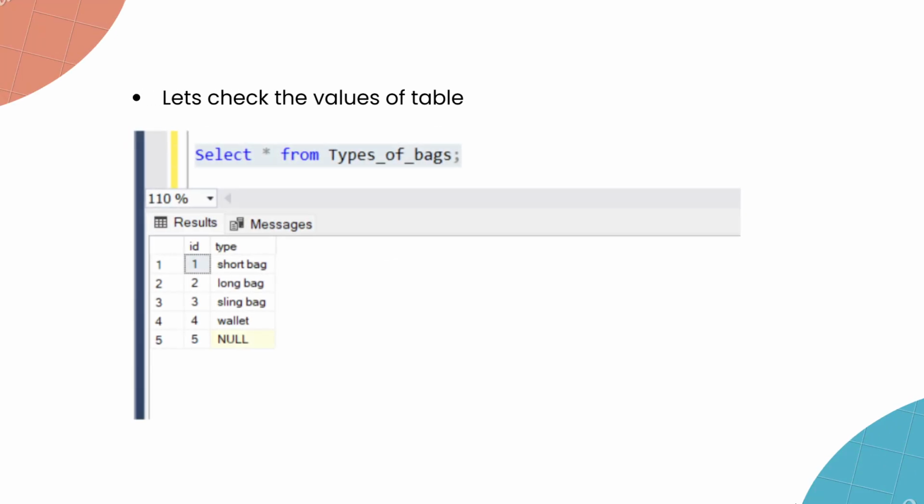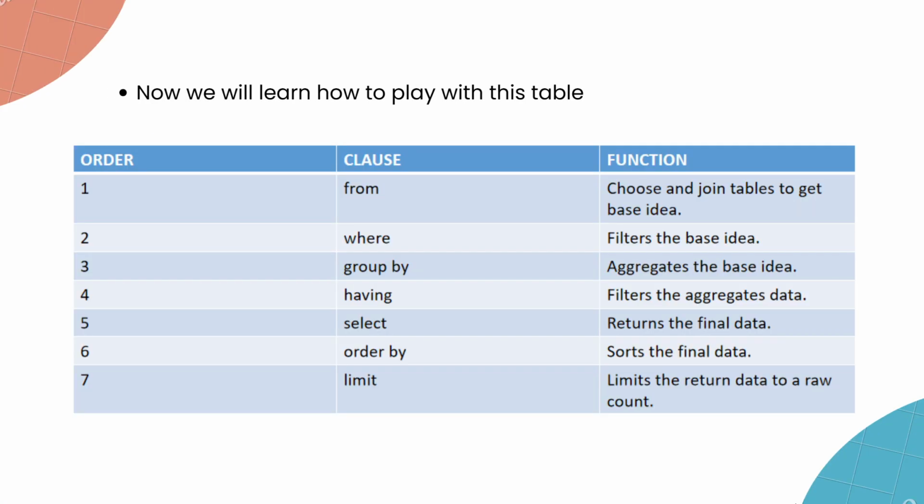Let's check the values of the table. Now we will learn how to play with this table. This table has clauses and their functions. First, FROM: chooses and joins tables to get the base data. Second, WHERE: filters the base data.